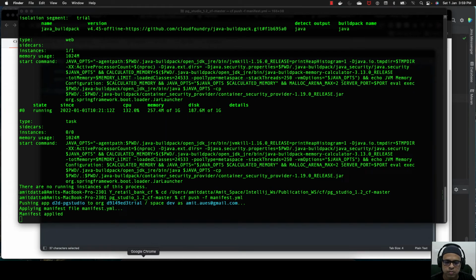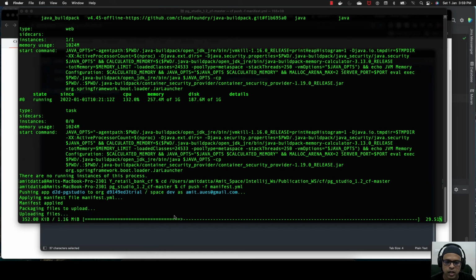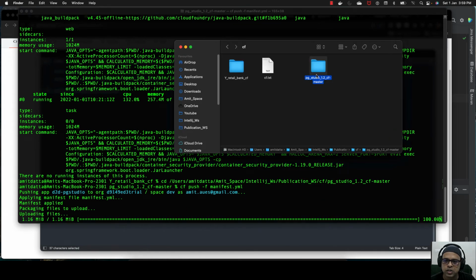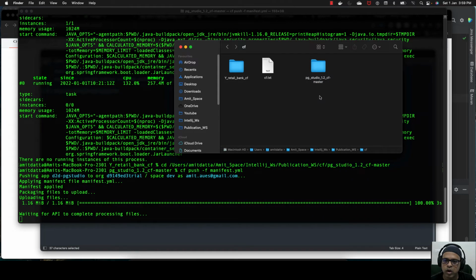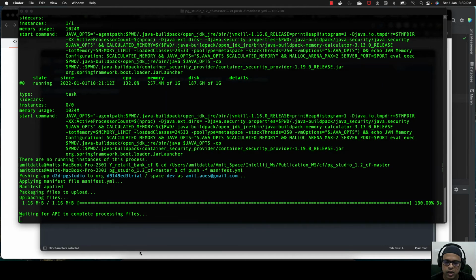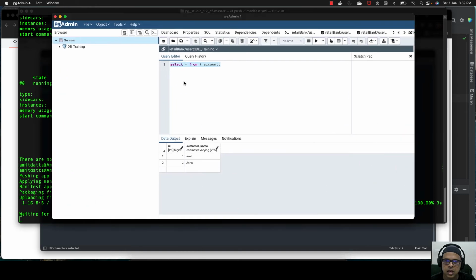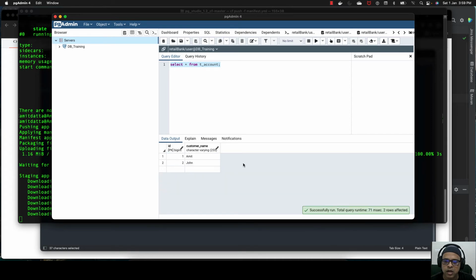Please note, this pgstudio is not related to our core business logic. The only reason why we are pushing this one in Cloud Foundry is that we need some user interface like pgAdmin so that I can execute the queries into my PostGres database, which is running in Cloud Foundry.